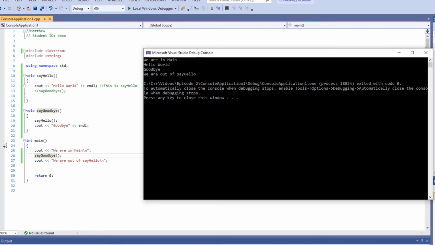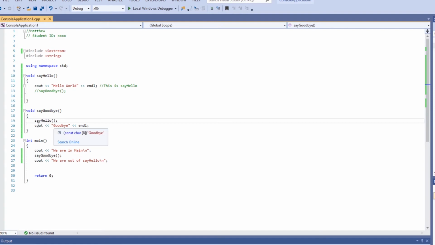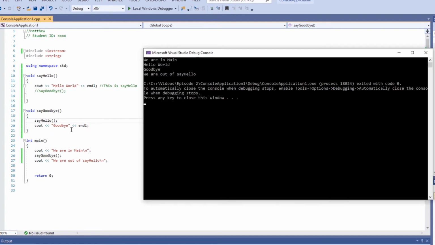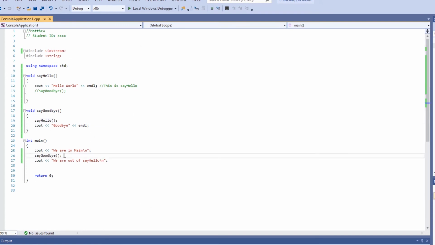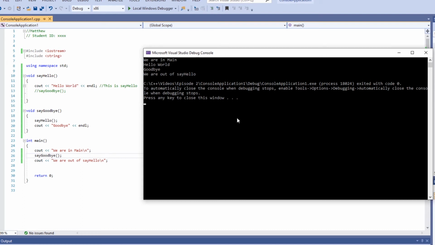and then goodbye. So remember, when we call say goodbye, it's going to jump to say goodbye. It's going to run say hello, and then when it's done in say hello, it's going to jump out to right where it was before we called the function, which happened to be goodbye. And then when we're out of goodbye, it's going to jump again below it where it was before we called the function. So now we're out of say hello. But in this case, it was say goodbye.